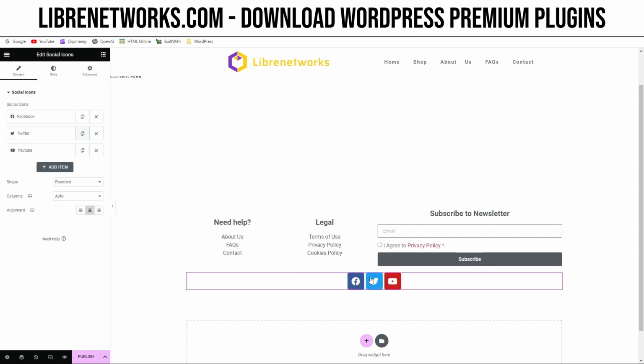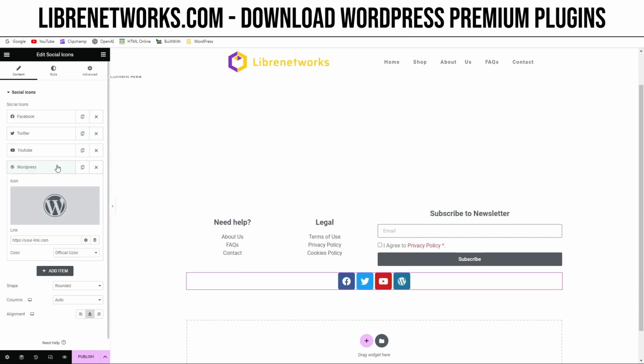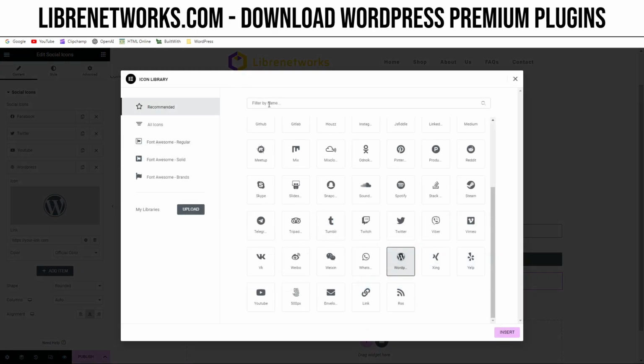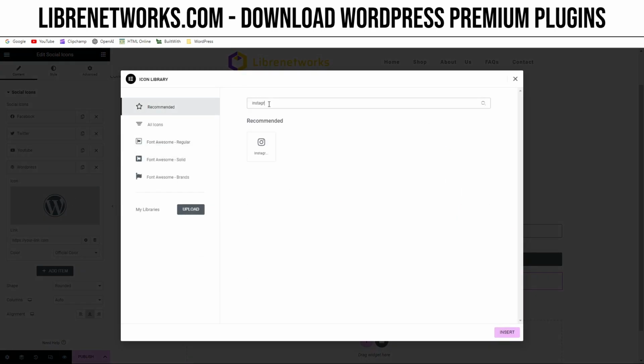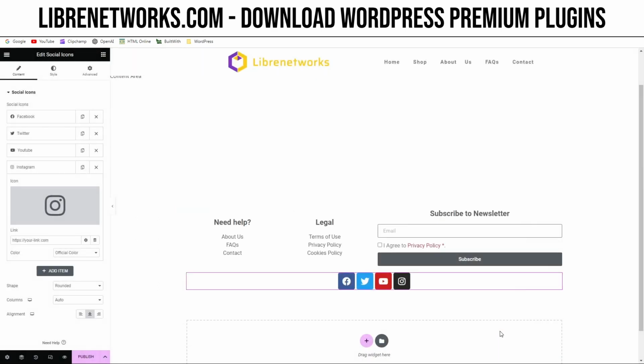We add options for Facebook, Twitter, YouTube, and Instagram. Remember to paste your social media links here, otherwise, the icons won't work. We select a circular shape for the icons. And in the Style tab, we'll set a size of, for example, 12 pixels.